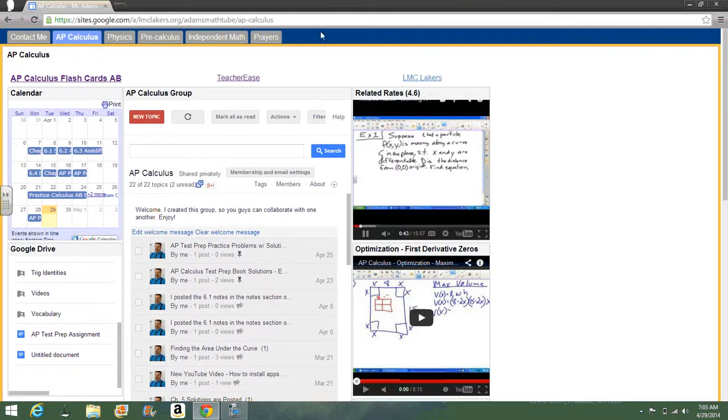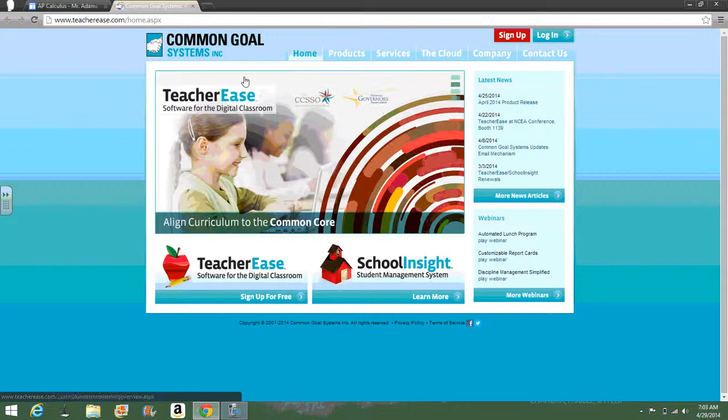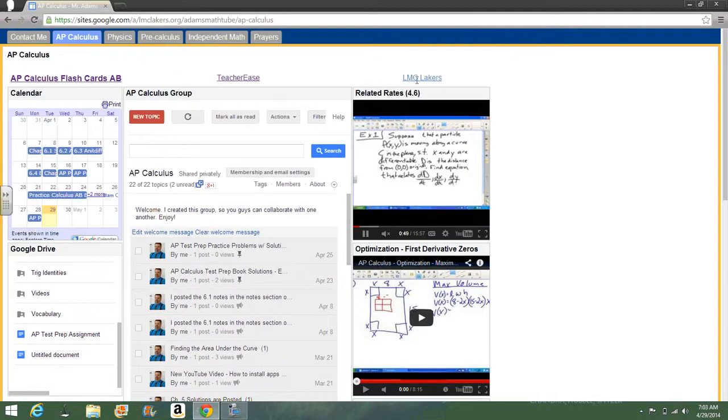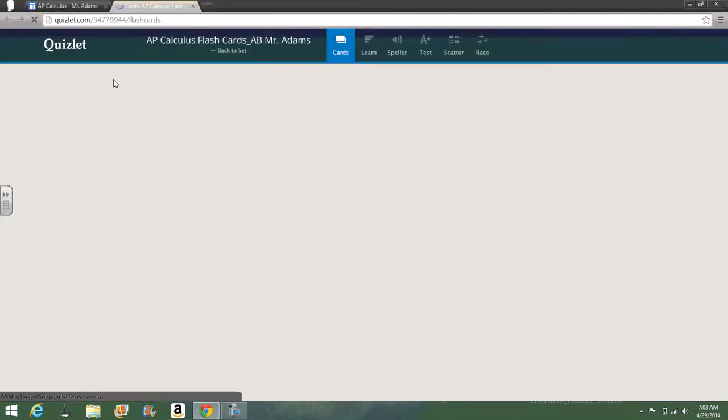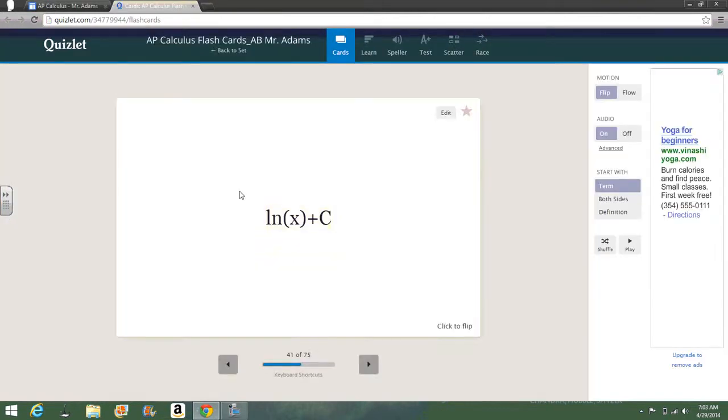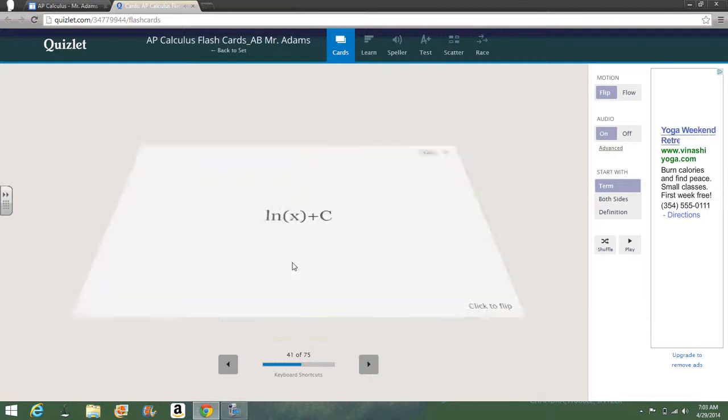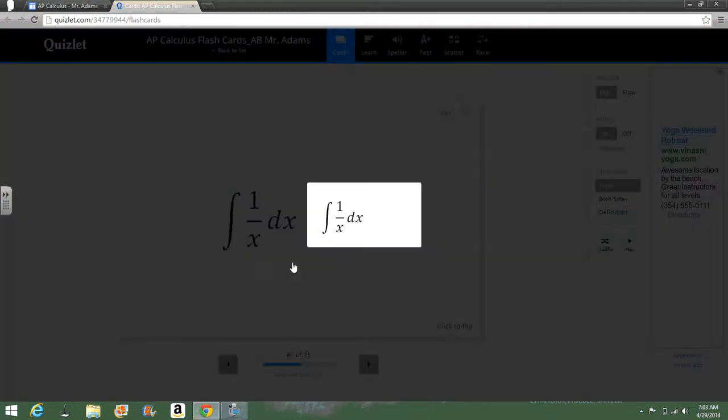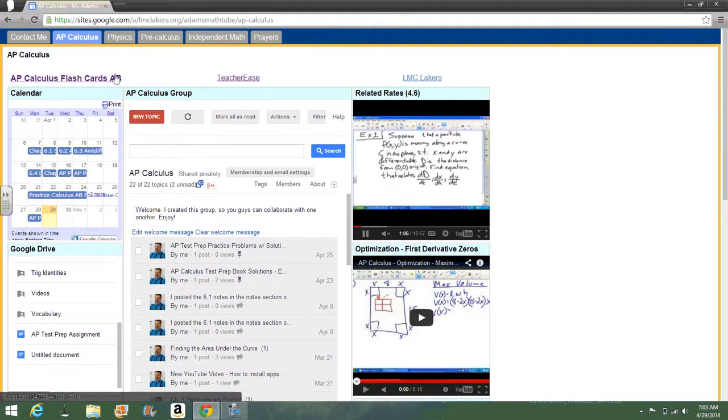In addition to that, I have links for Teacherese on the website, so if they click on Teacherese, they can access Teacherese. I have links to LMC Lakers, and then I also made, for the AP Calculus, a Quizlet flashcard thing. Ln plus E. And so what that does is that allows them to study for tests and quizzes and vocabulary terms.